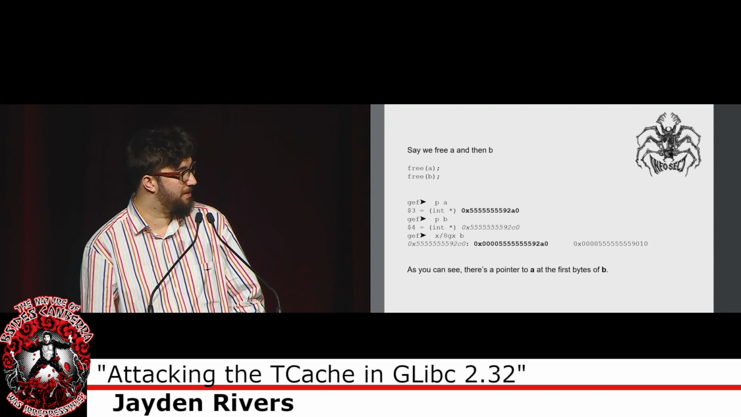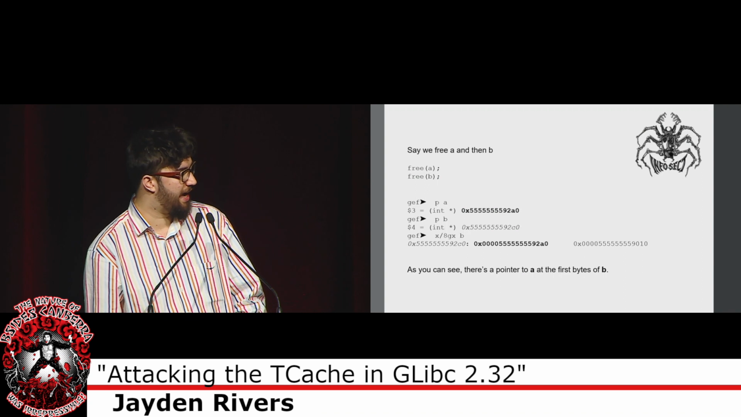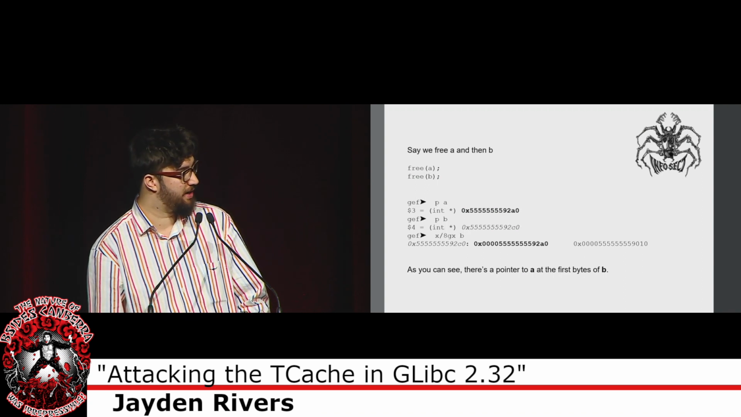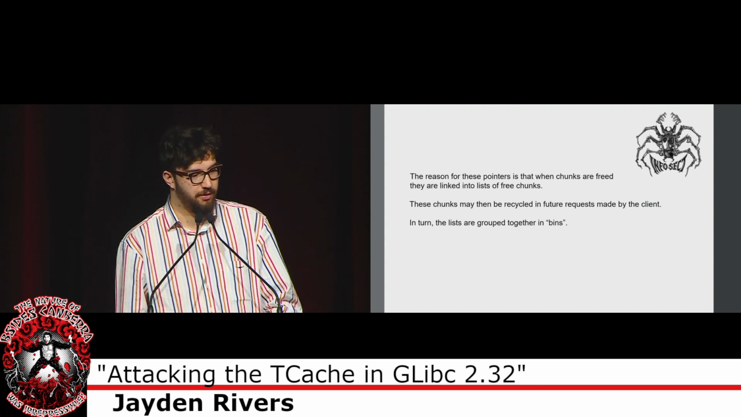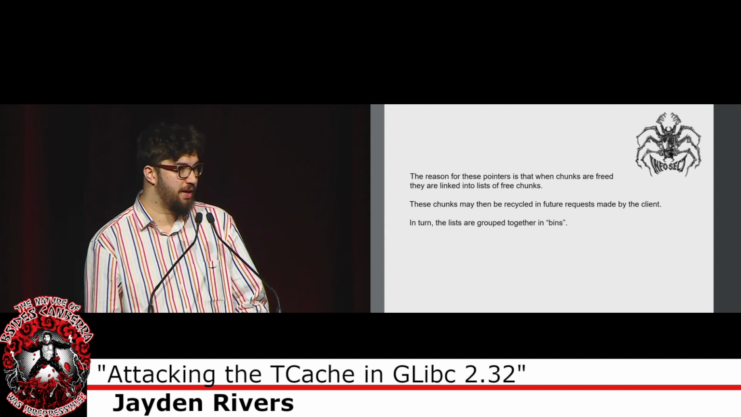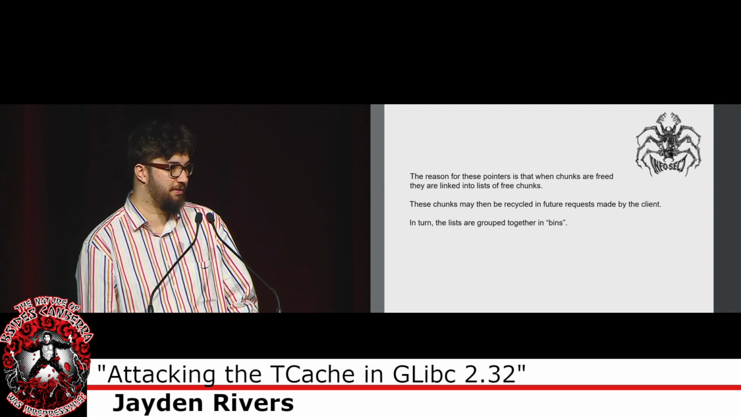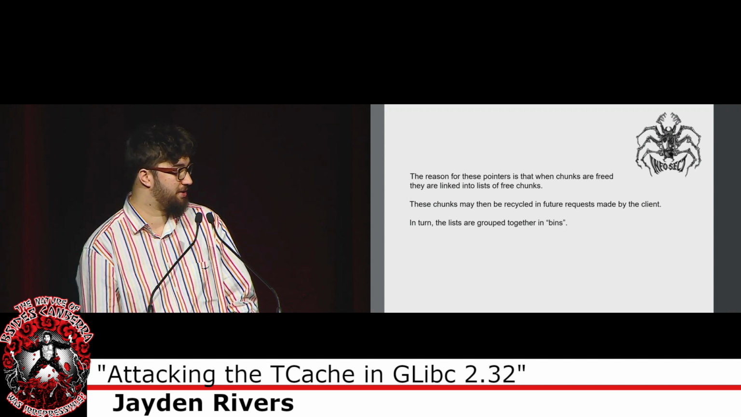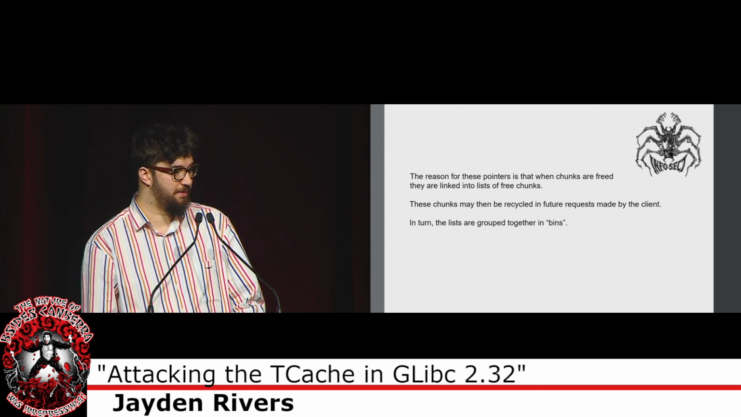So we'll free A and B. And as you can see, there's a pointer to A at the first bytes of B, the first D word of B. The reason for these pointers is that when chunks are freed, they're linked into lists among other freed chunks, at least in the Malloc implementation. These chunks can then be recycled in future requests made by the client.